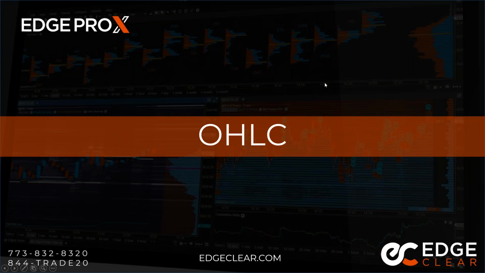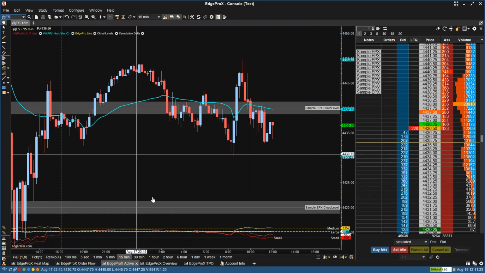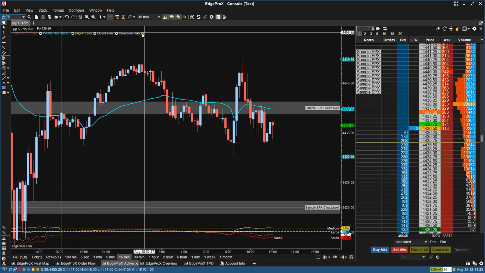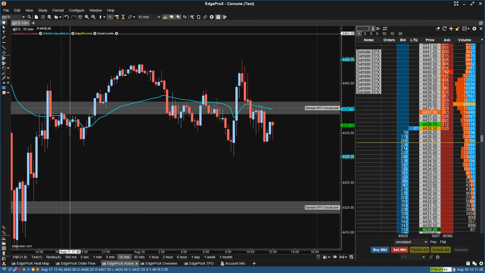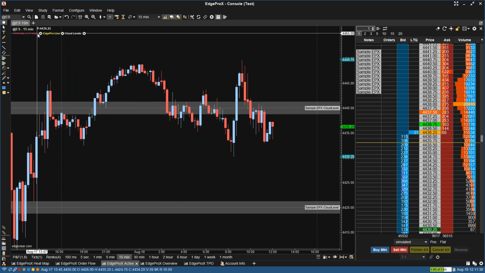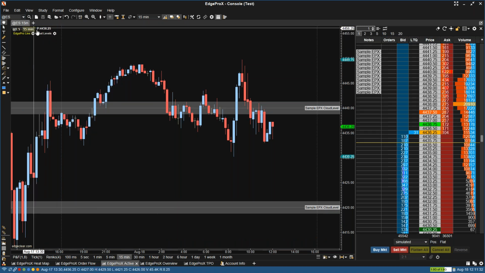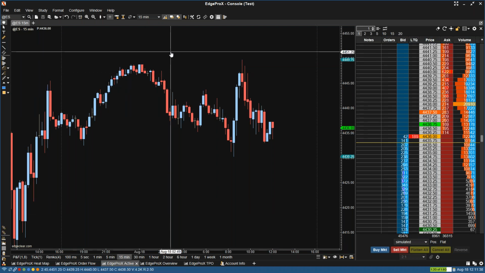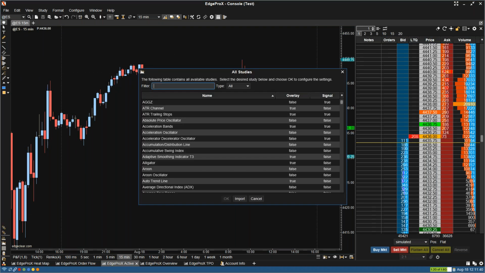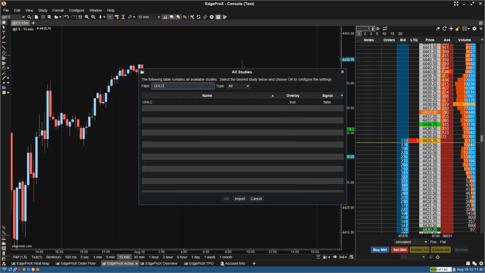So the other indicator that I was going to do just a quick dive into and see if anybody had questions on was the OHLC lines, which is open, high, low, close. Going back to the charts, getting rid of the cumulative delta. I'll just get rid of everything else so we don't get confused. All right, so a quick way to add in indicators is just hitting Control T. So it brings up that all studies window. And then what you can do is go to OHLC.